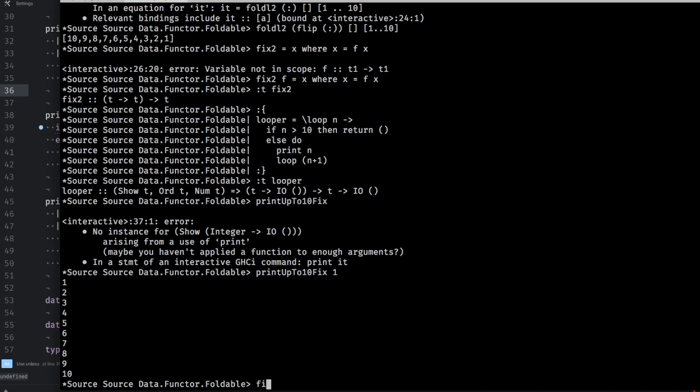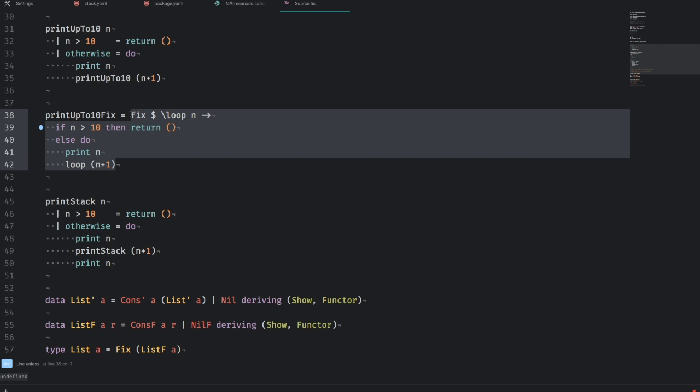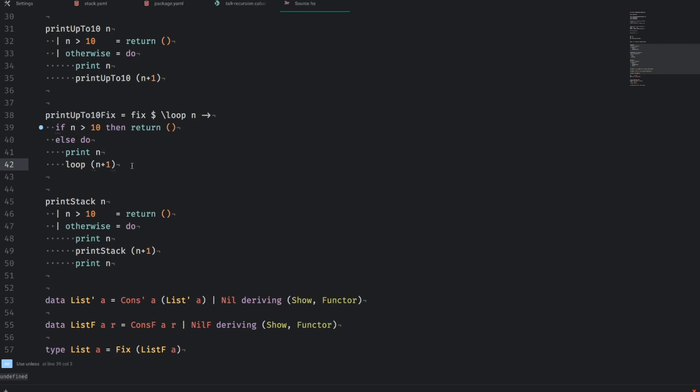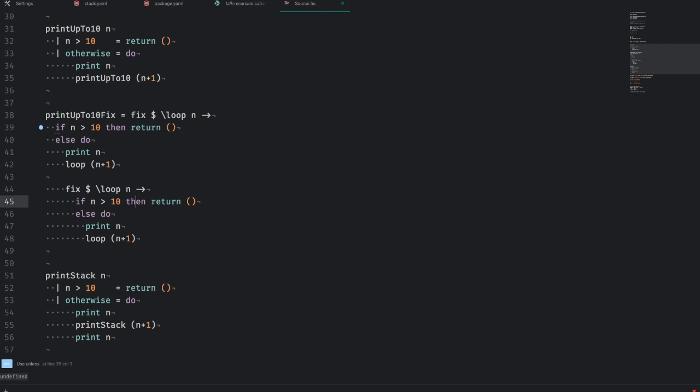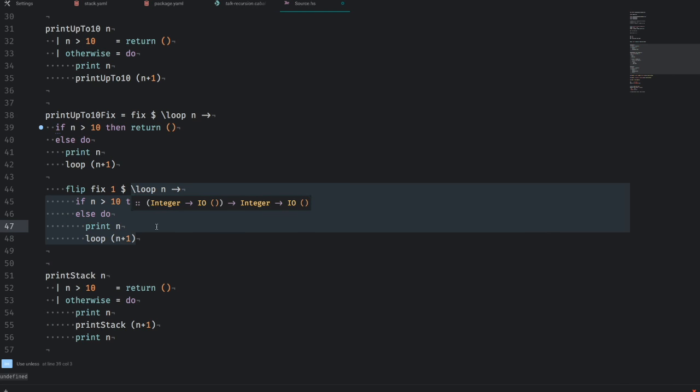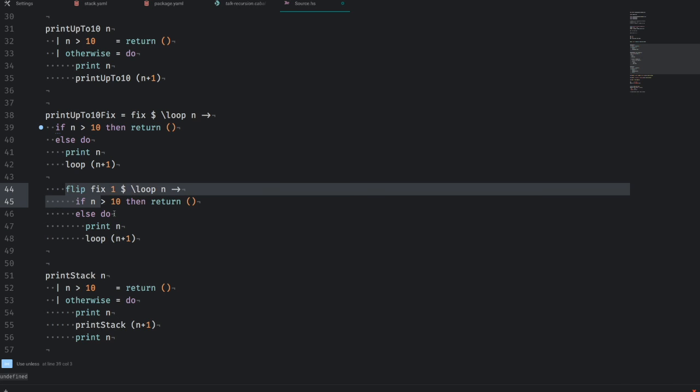I see it in code. There's a trick, the way I saw it. Right now you have to actually call print up to fix, which means you have to name it. You can do this cool trick where you flip fix and then pass the first argument. So this flips it around so that it's taking n first. You pass n in, and then it applies fix. So now you don't have to name it. You can just do this. Basically this means while. This is basically a while loop, where this is the condition.